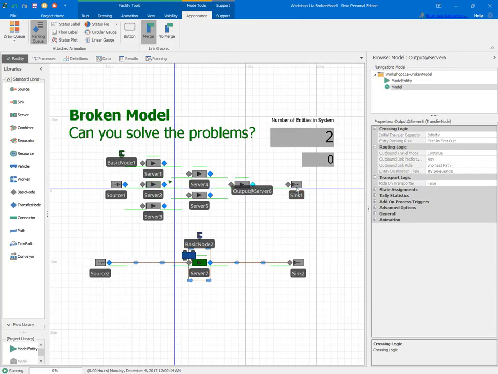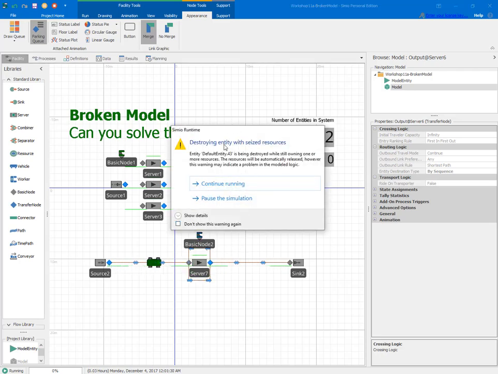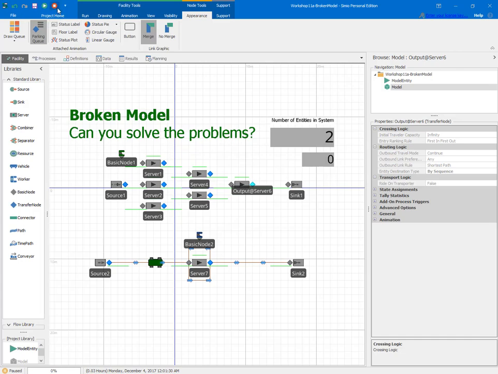And we can go back and look for our original problem that we think is going to happen, that we haven't released any worker 1. And that's in fact what we see. We're destroying entity with C's resources. So I'm just going to pause the simulation and go back here.